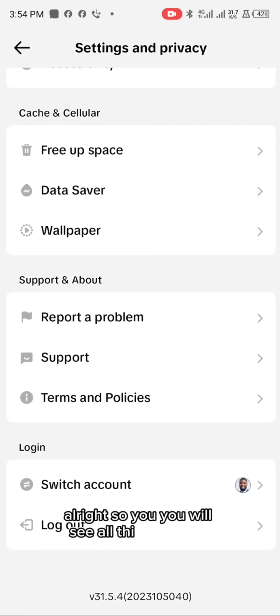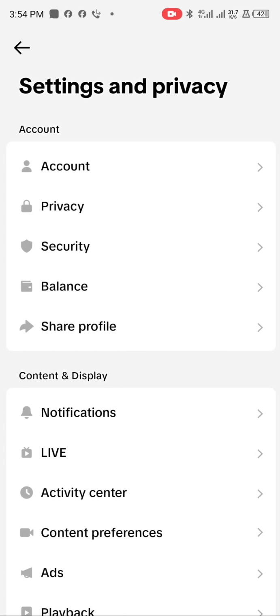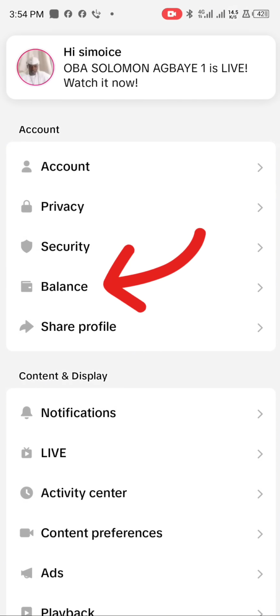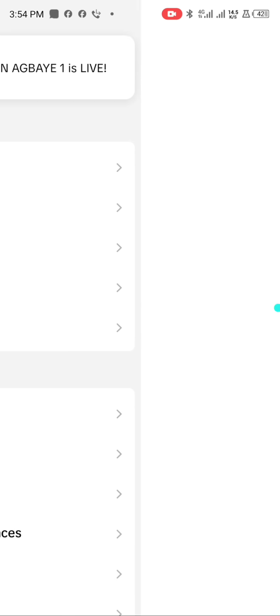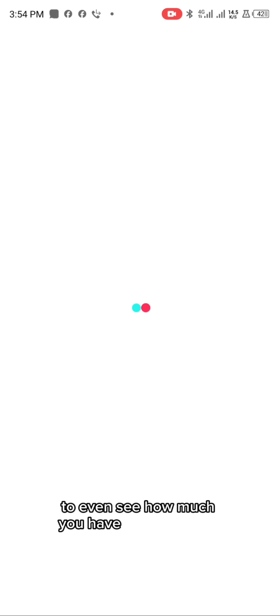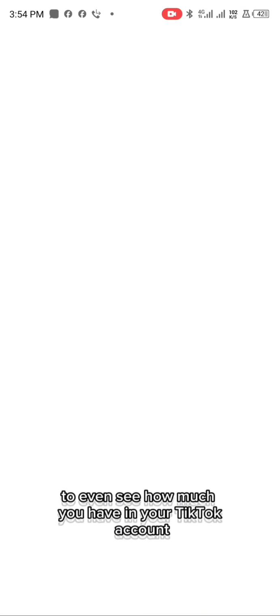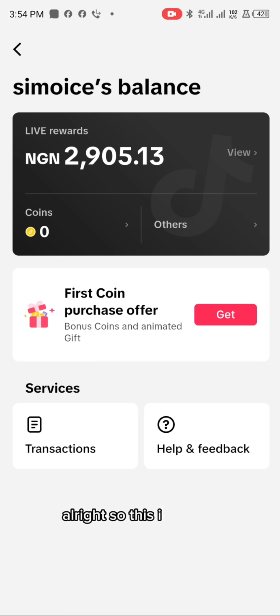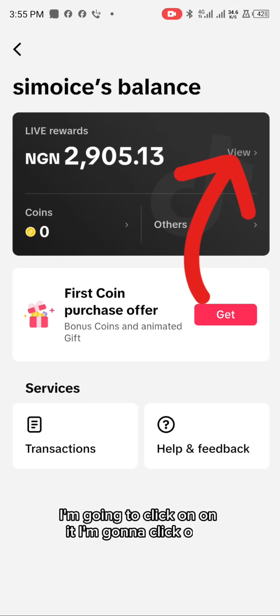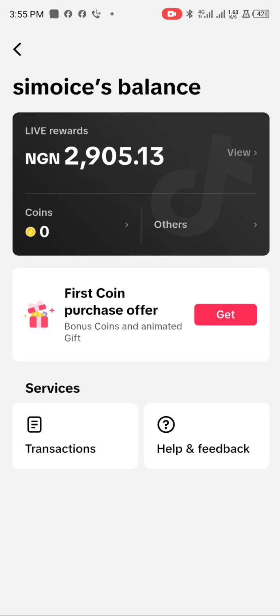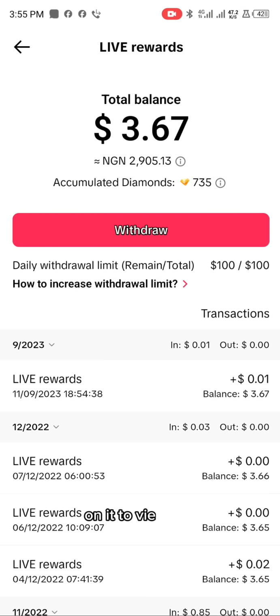Alright, so you will see all this stuff here. Okay, so I want you to click on balance. Click on balance to even see how much you have in your TikTok account. Alright, so this is what I have in my TikTok account right now. I'll click on it to view my balance.